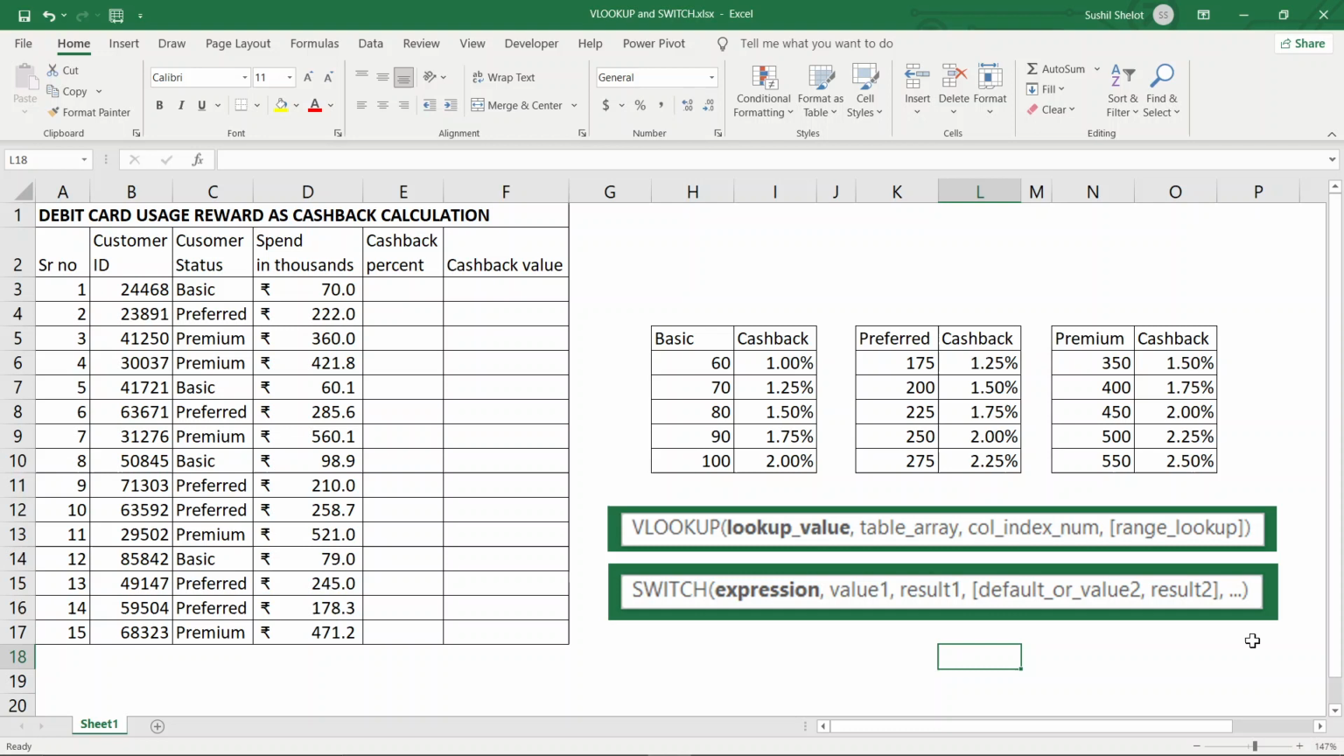On the right side, in columns H to O, we see the various categories of customer: basic, preferred and premium. For the various thousands of rupees spent annually, say 60, 70, 80, 90 and so forth, the corresponding cashback is mentioned in the next column, that is 1%, 1.25% and so on and so forth.